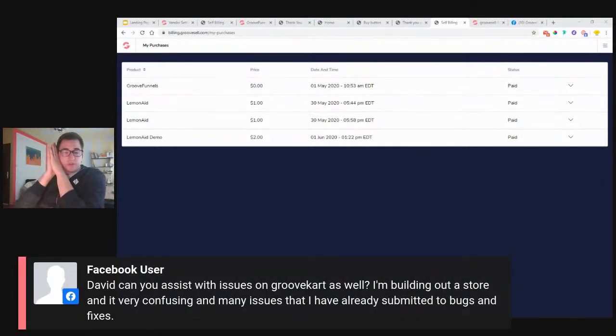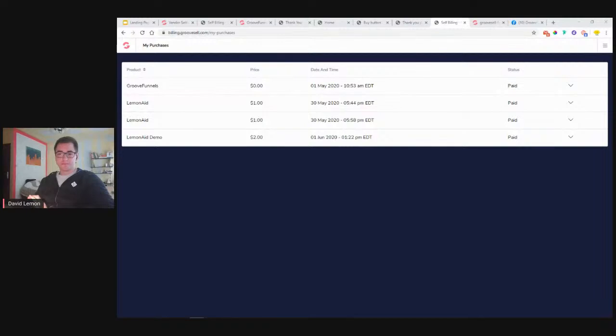David, can you assist with issues on GrooveCart as well? At this moment, I don't want to go into GrooveCart. This is a build for GrooveSell and GroovePages.